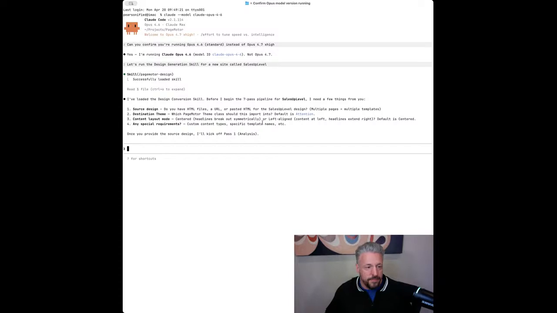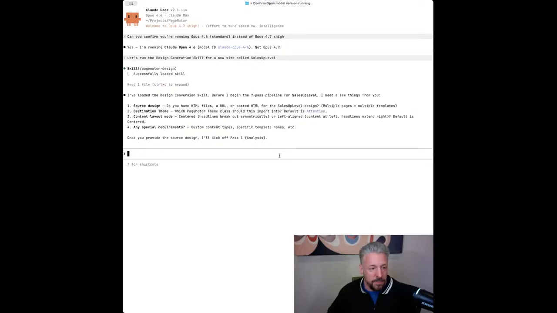All right, here we go. I've loaded the design conversion skill. Before I begin the 7-pass pipeline, I'm going to bump the font up so you guys can see it a little better. I need a few things from you. Source design. Do you have a source design? HTML files, a URL, or a pasted URL for the design? Multiple pages equals multiple templates.